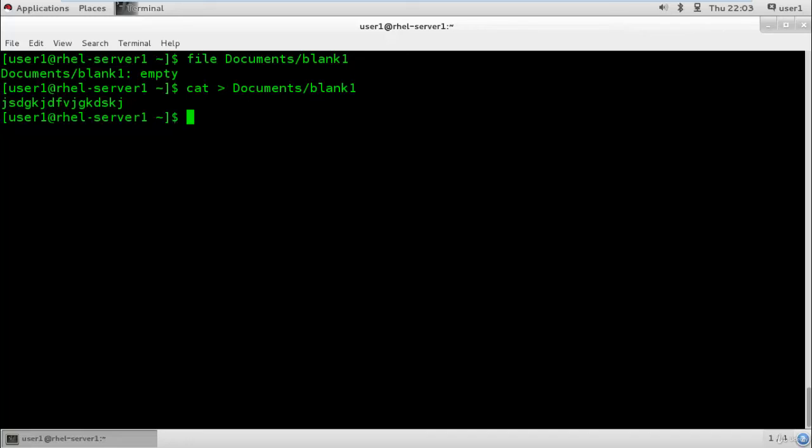D for dog, Control plus D, and then check again. Use exclamation mark and file. It will run the history command that starts with file. So the file type is ASCII text.